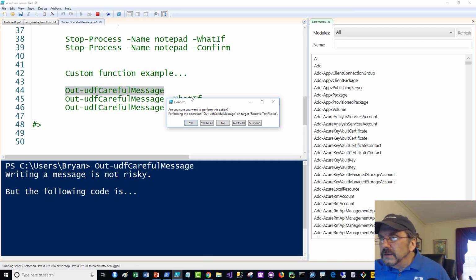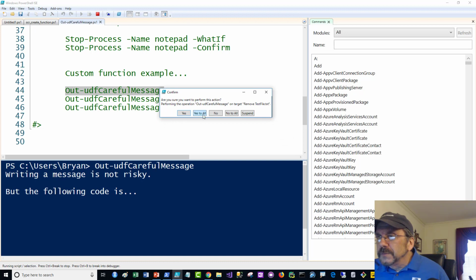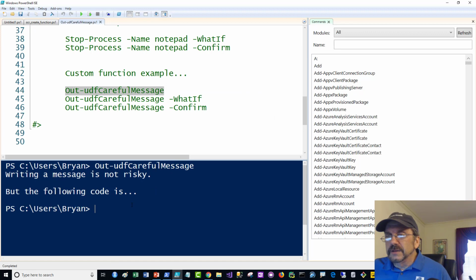So let's see what happens. I run this and it warns me. Are you sure you want to perform the action? And notice it says Out-UDF custom message on target Remove-TestFile. That's the message we put in parentheses. We'll take a look in a minute. Do I really want to do that? Let's say no. And so it didn't delete anything. It didn't do anything.